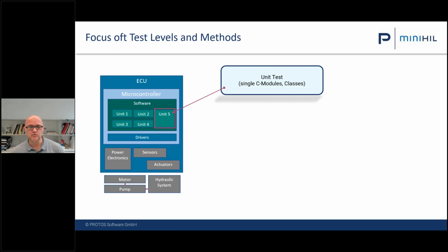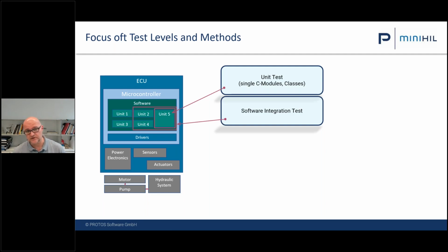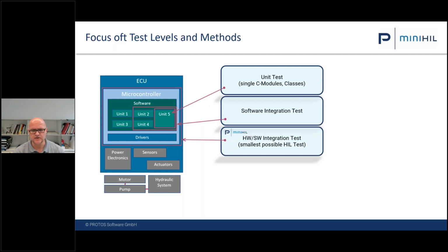If you have more than one software unit, it's a software integration test. For both levels, you can use unit test tooling, so that's easy to do. The next step, for example, if you want to integrate the drivers, motor control system, bus systems, and so on, you can use our mini-HIL for basically the smallest possible hardware-in-the-loop test. It's a hardware software integration test at the pins of the microcontroller.